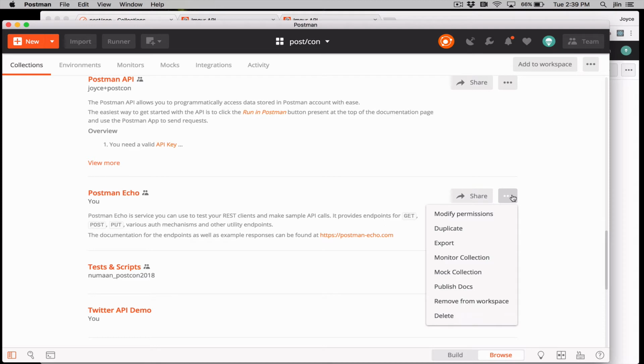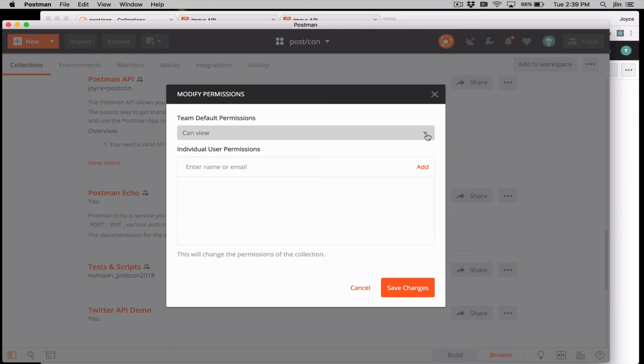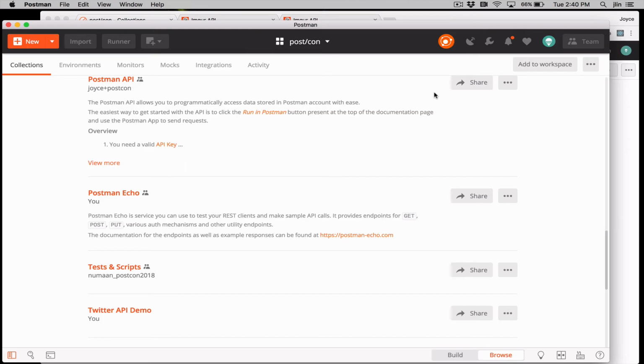When you share a collection, by default it's view only, but say I have one team member that I want to give permissions to edit or view. I can do that here by clicking the ellipses, and I can say the entire team can edit, or I only want to give one person individual edit permissions. So that's where I can do that. And I'm here in the Postman app, but this similar view exists in the web dashboard, so you can modify permissions from the web dashboard as well.